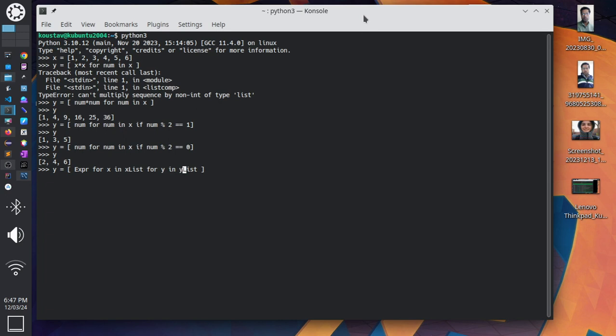So for y in y list, let's say, how will the new element be created from x and y? Let's say we create a tuple x comma y. What essentially this does, this will not work because we have not defined x list and y list. Anyway, let's say x list and y list are there. So this is basically creating all pairs a comma b, where a belongs to x list and b belongs to y list.